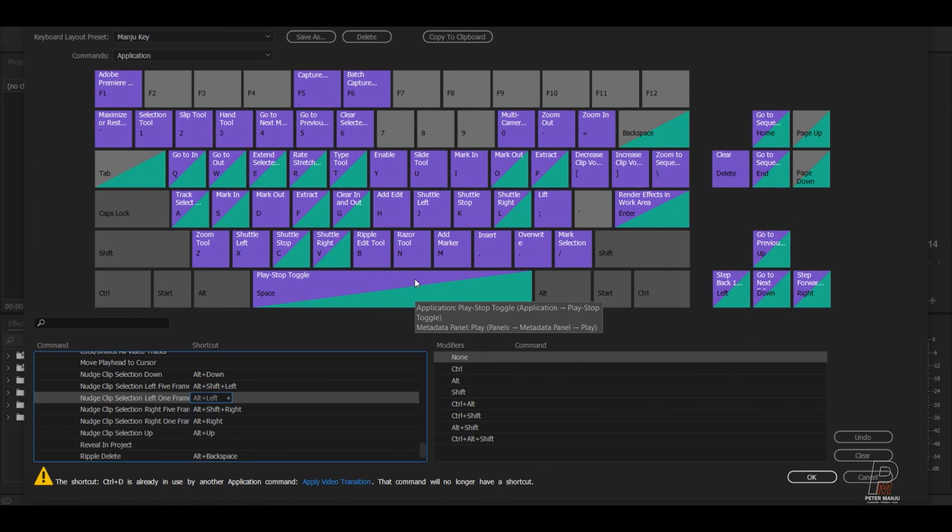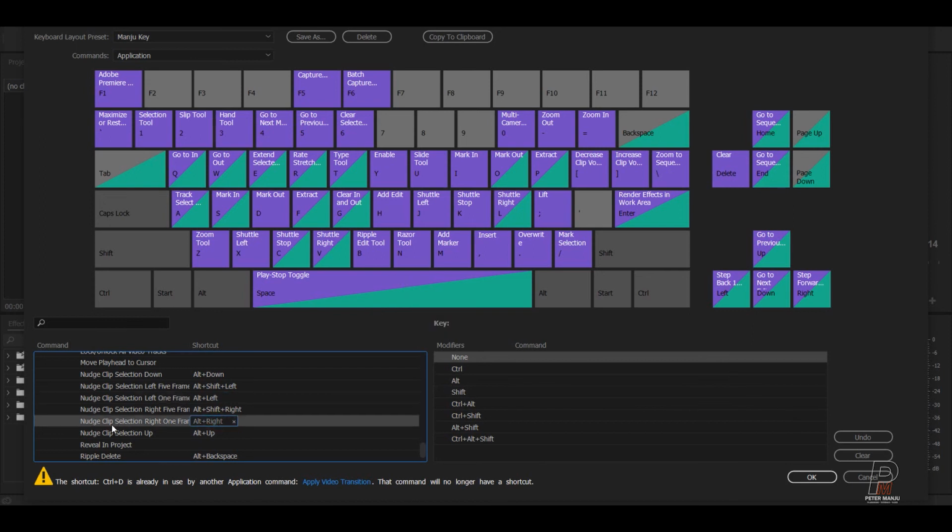It will be helpful sometimes. And then nudge selection right 1 frame, it will go to right side. If you select and if you press Alt and then right button, it will go to the right side. And then it's a selection, large clip selection upside. If you select this one and then Alt and then press up, it will go up, up, up, something like that.